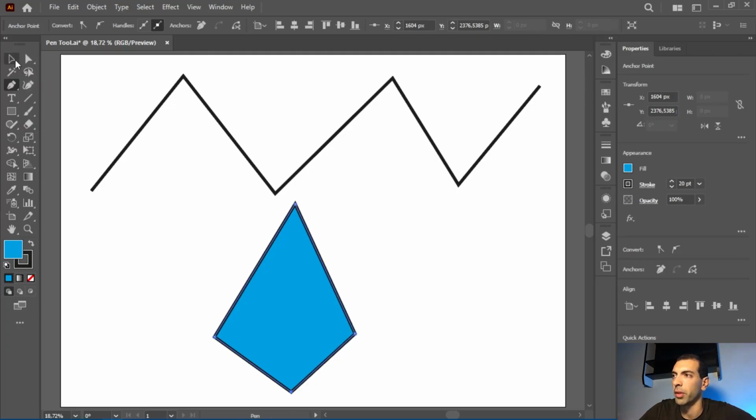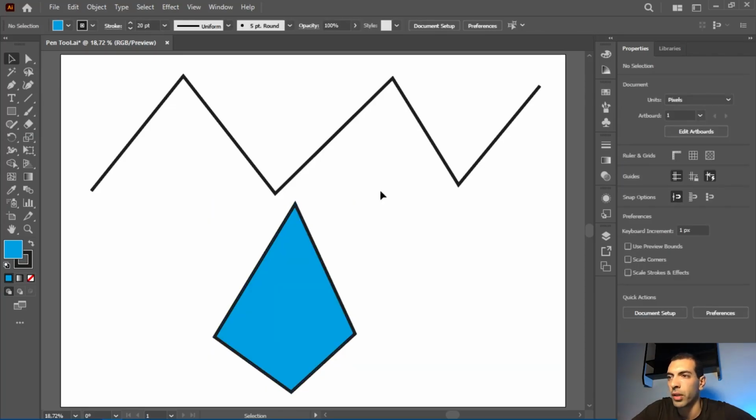I'm going to go back to the pen tool, V selection tool. These are just a few things we can do with the pen tool. This is just an introduction to the pen tool, but there is much more to discover in the next exercises.